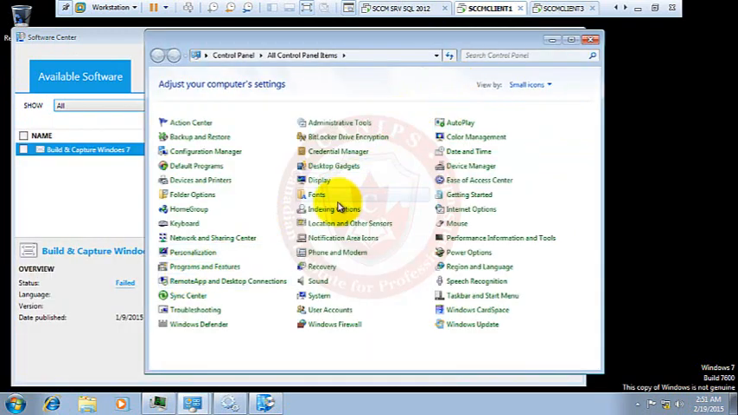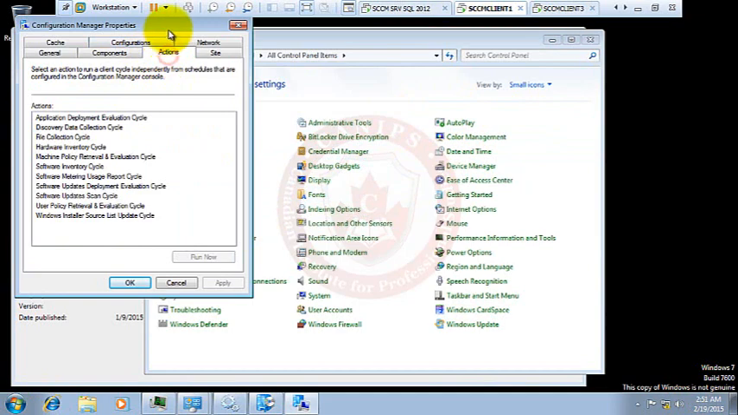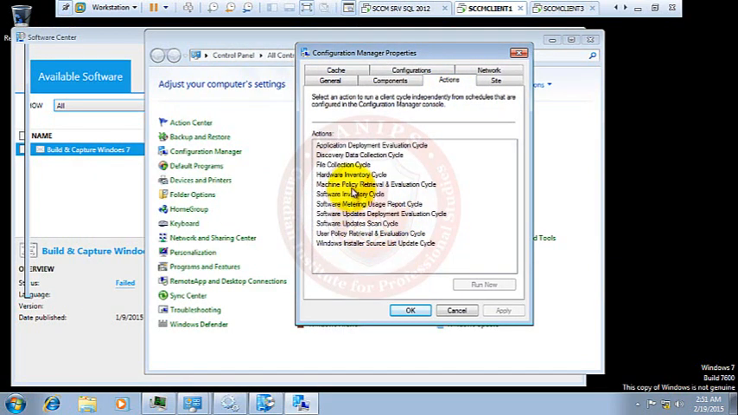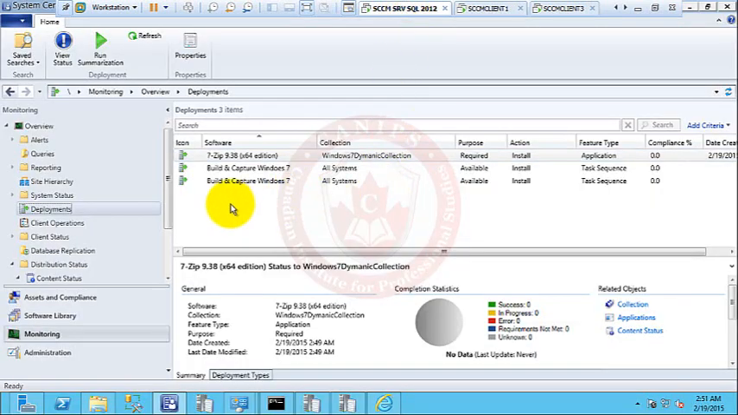So I'm going to force the policy so that it can bring whatever is on the SCCM server. Go to Configuration Manager, go to Actions, and I would need to run this policy. These are all of the policies. You can select them one by one and run them. This is like forcing the policy. This is one way, but I'm not doing it for now. Let me show it from the server side.